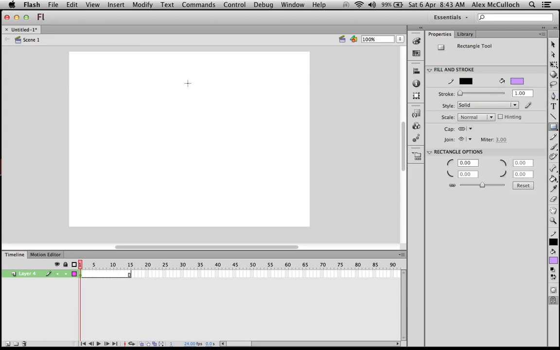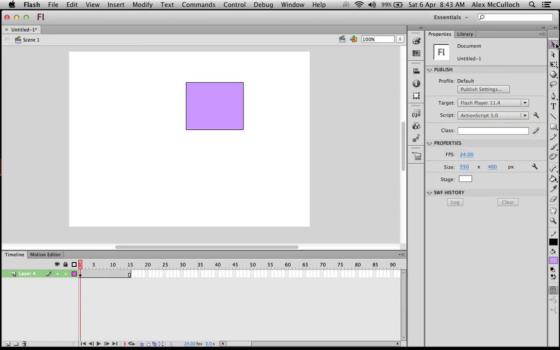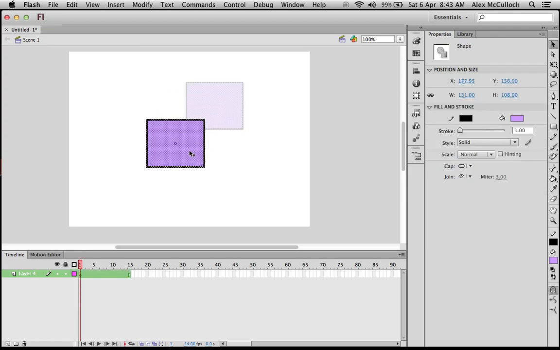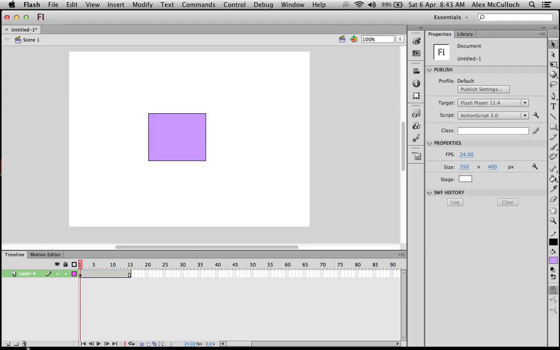I'm going to add my rectangle. There you go. Just move it. And I'm going to make a new layer here. When you make a new layer, you can notice that it creates a block. It's all going to be the exact same size as the one underneath.